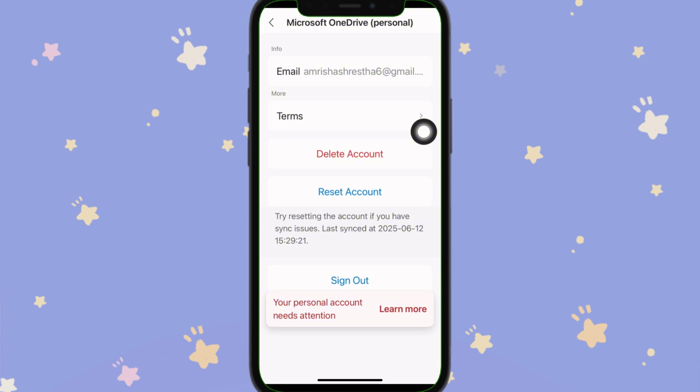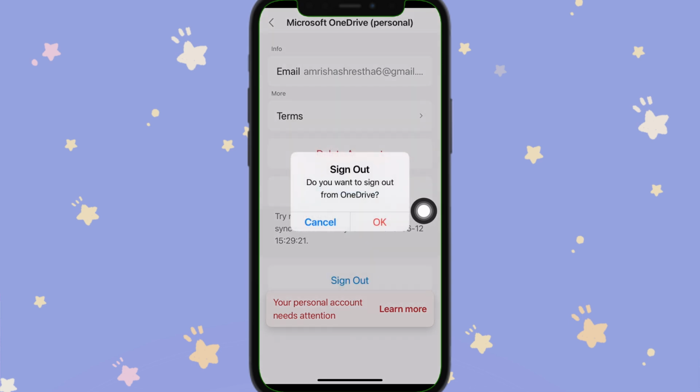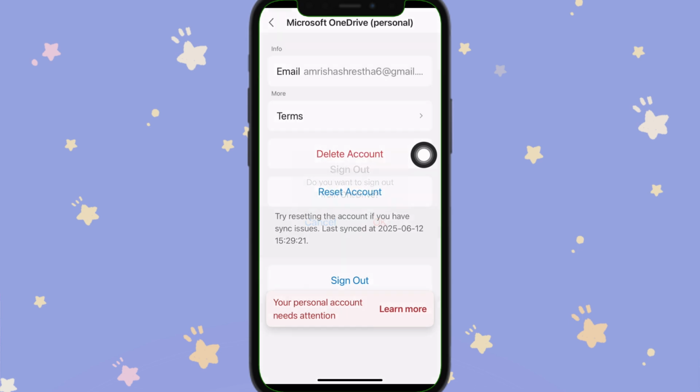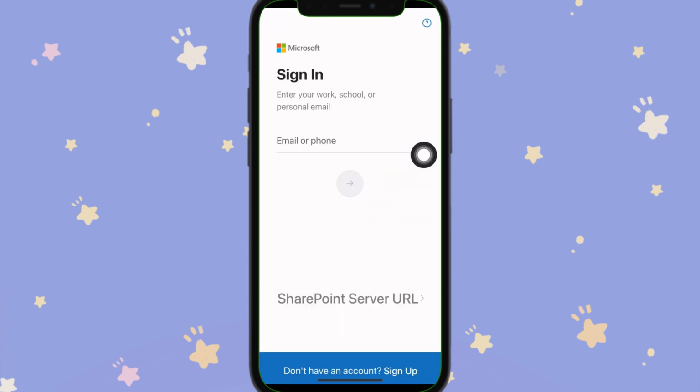Then here you can find the sign out option. Tap on it. Then simply confirm that you want to sign out. Tap on OK. And now you can see you have simply signed out. And that's it. This is how you can sign out of OneDrive.